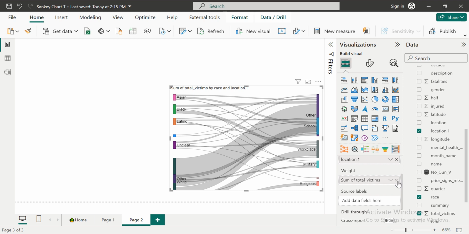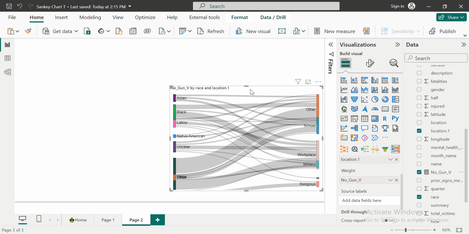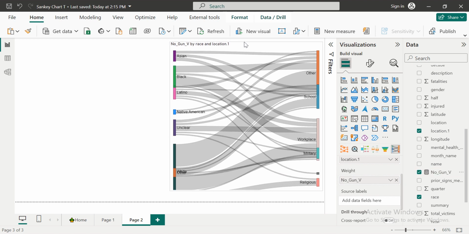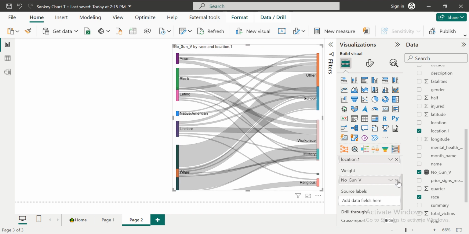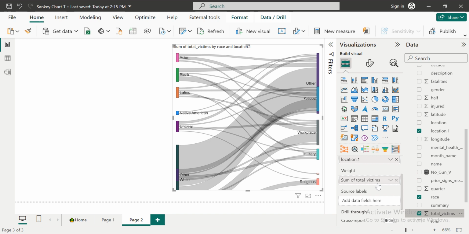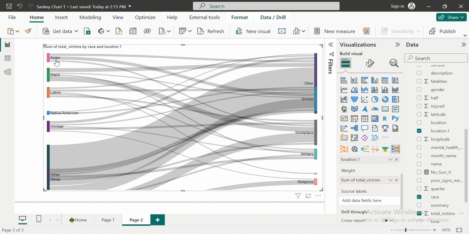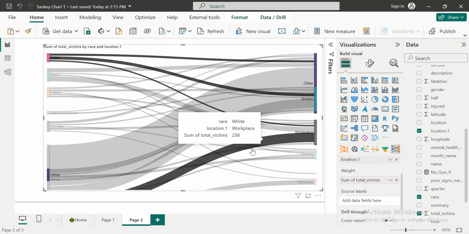Okay, let me see what I can do. Let me make it what I want to use for the weight. I can't seem to untangle this. Okay, let me make use of that since I can't seem to untangle that. Let's see the total victim. Now once I click on this to see the gun violence perpetrated by the Asians, I can see it occurred in school, workplace, and others.